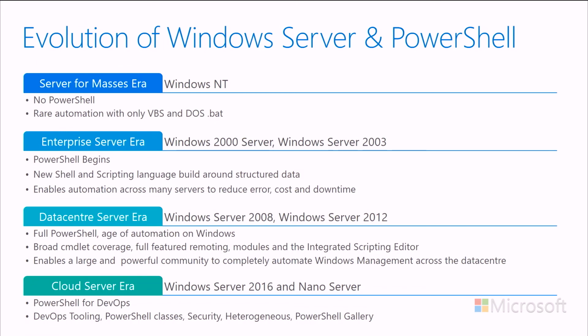Well, we started with Windows NT, which kind of felt like the server for masses era, where servers were being created to reach the broader audience. There wasn't really any automation. The only way to automate anything was writing some VBS or some DOS-based batch files. From that era, we promoted ourselves into an enterprise era where PowerShell got introduced into the mix, and you could do some level of automation by scripting using PowerShell to create a solution that would do something and then quickly do that activity across multiple servers.